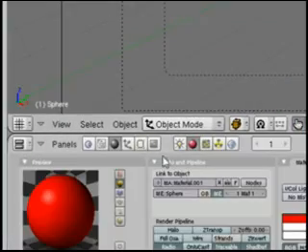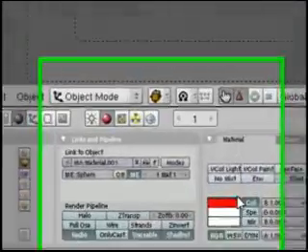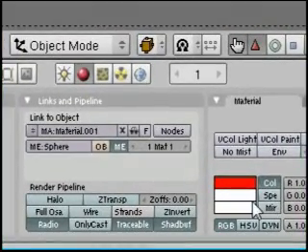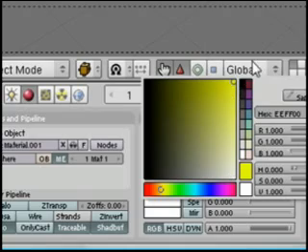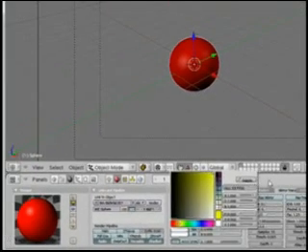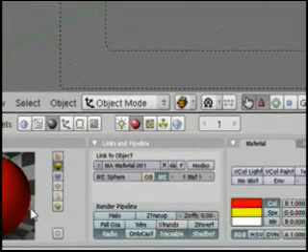What you can do is you've got red for your main color of your object. You can also add a specular color. So for example, we can make this a specular color of yellow. And the specular color you'll see here changed to yellow. The specular is the highlight.